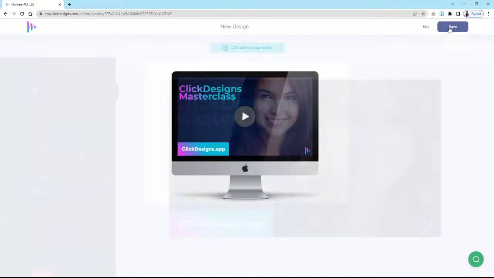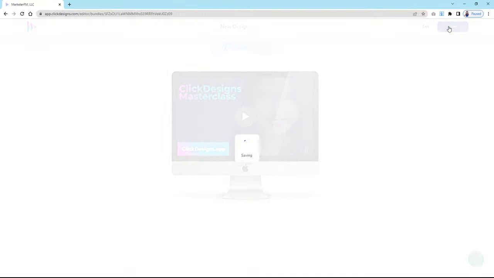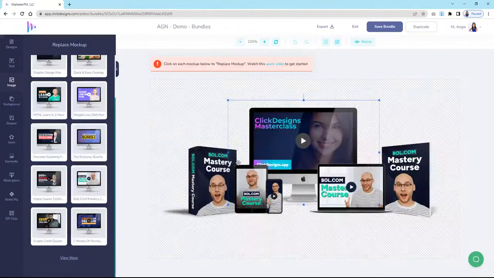Let's go ahead and save and exit. And there it is. Pretty neat. I love it. Okay, save. Now that we have that, we can go and we can do this for all of them. So let me keep going.